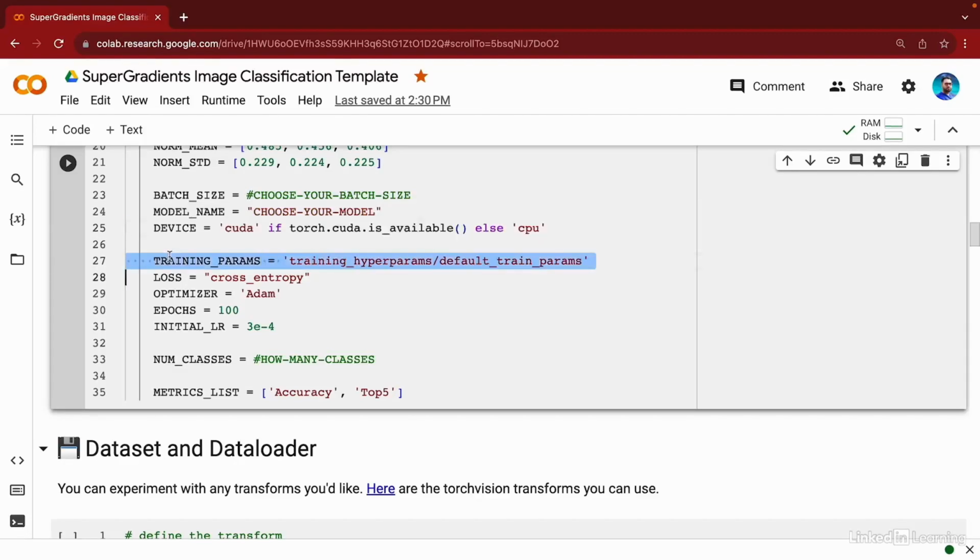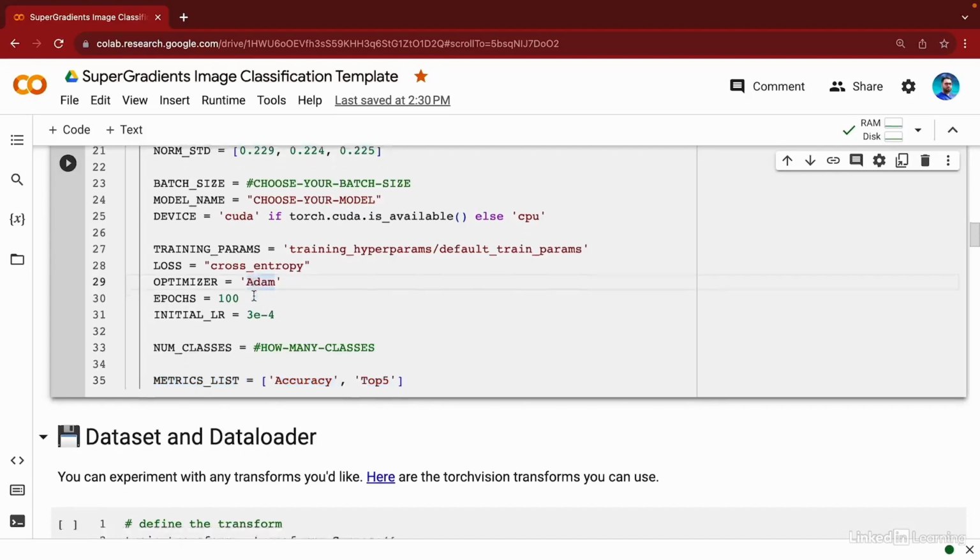Here is for the training parameters, which we'll see later. We're also defining the loss that we're using, the optimizer, the number of epochs, and the initial learning rate. You'll also have to set the number of classes for your new data set, and also the metrics that you are watching during training. This code should look familiar.